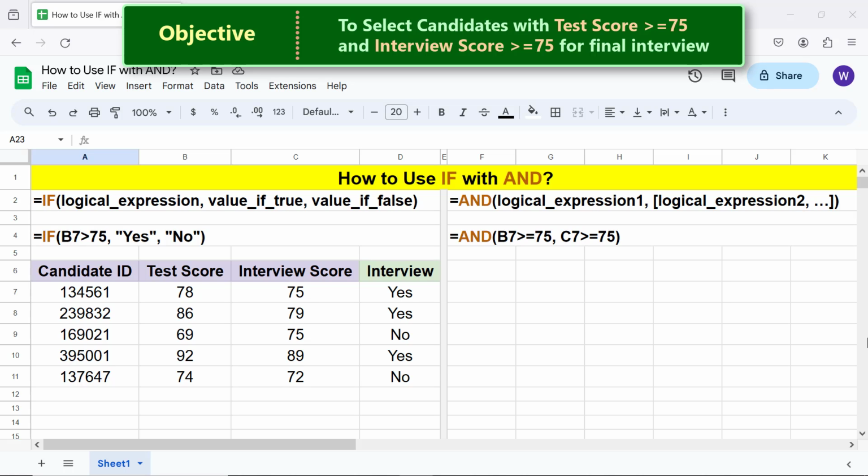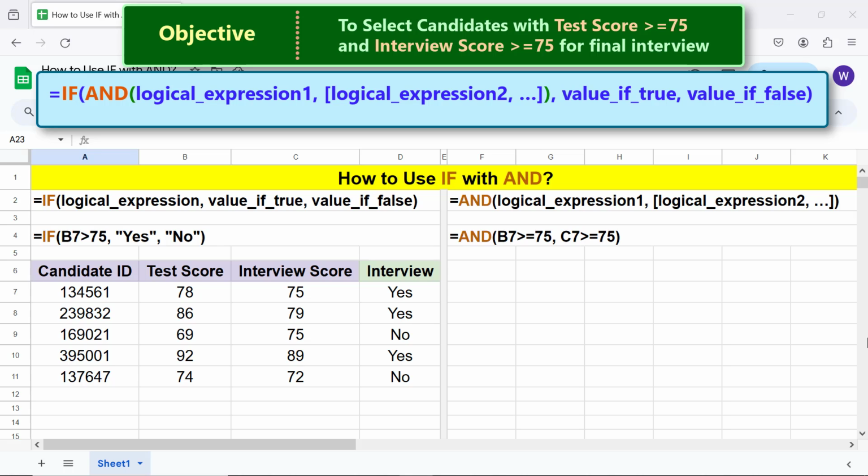Lastly, here is the IF and comma function formula. If all of these expressions are true, IF returns this value. Else, it returns this value.